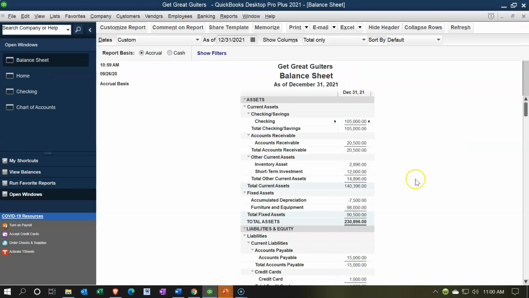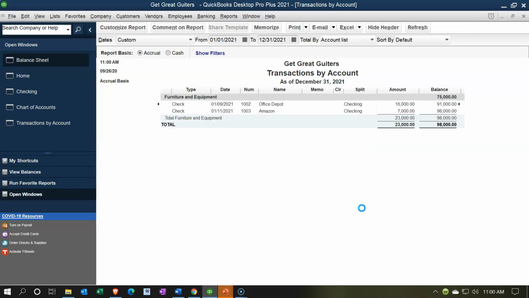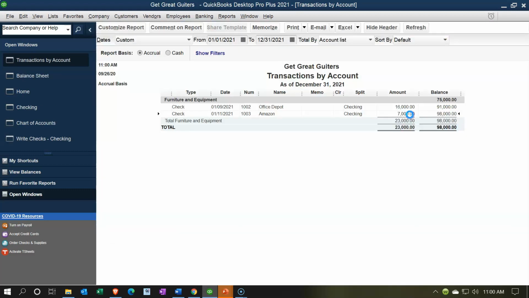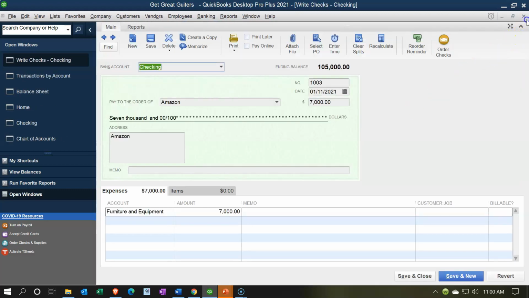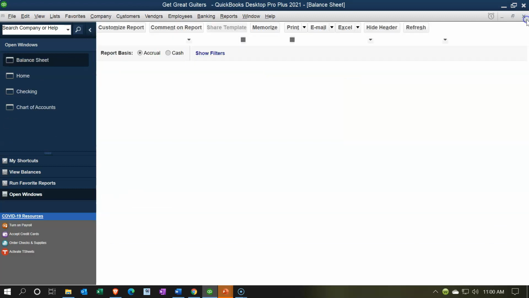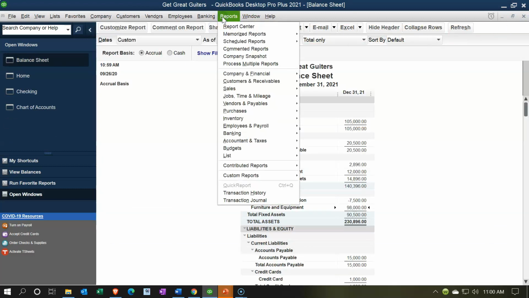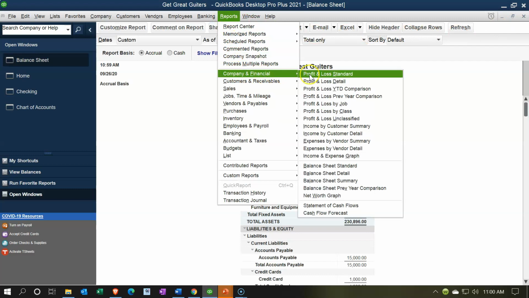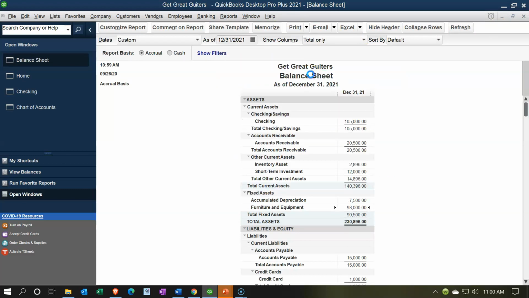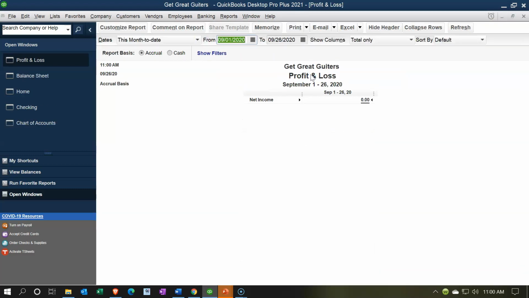So I'm going to close this out. And then the other side is going to be in the furniture and fixture. So there we have our 7,000. So we've increased that. And so closing this out, and now let's open the income statement. There should be nothing on the income statement. So this is going to go to the company and financial profit and loss. I'm going to change the dates from 01/01/21 to 12/31/21. And notice there's nothing on the income statement.